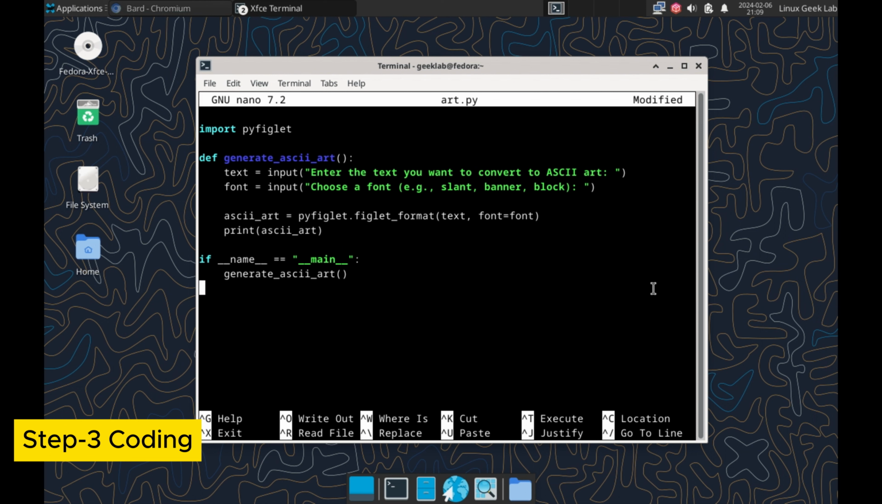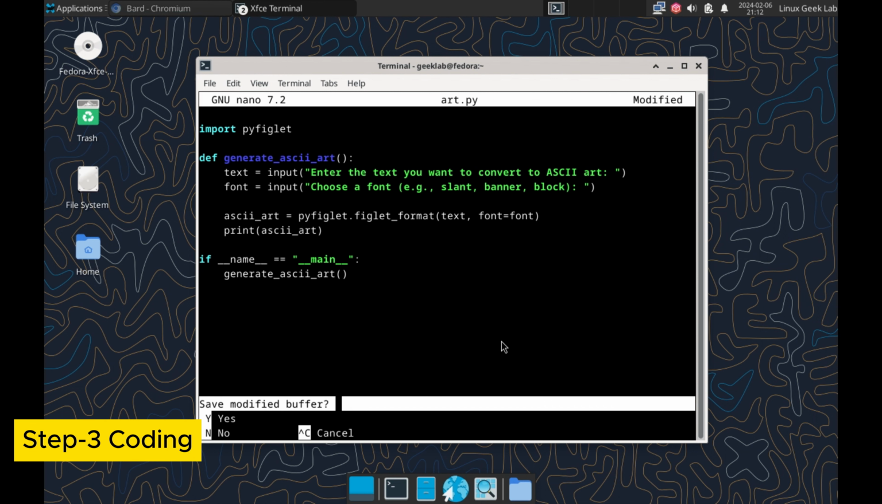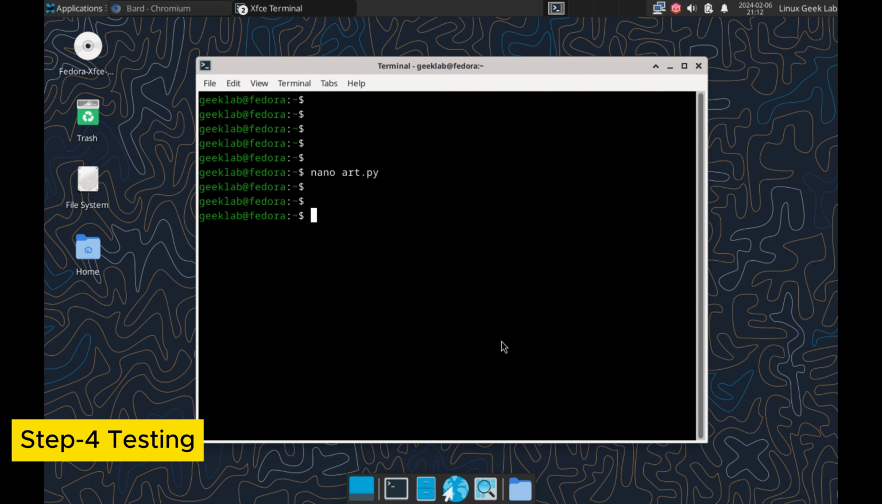To save and exit Nano, press Ctrl+X, then press Y to confirm saving, and finally press Enter. Now, let's run the script. I'll enter a text and choose a font to demonstrate.